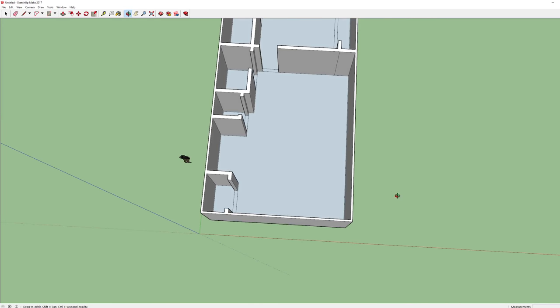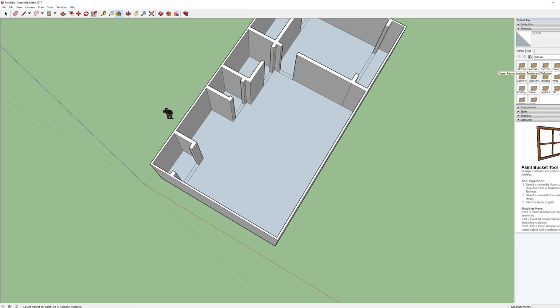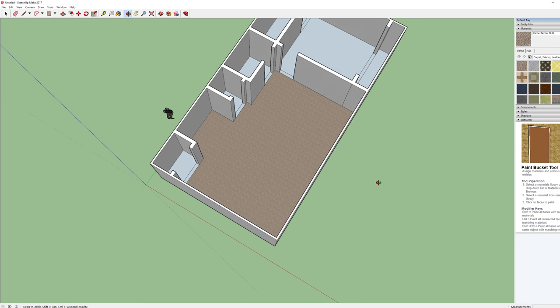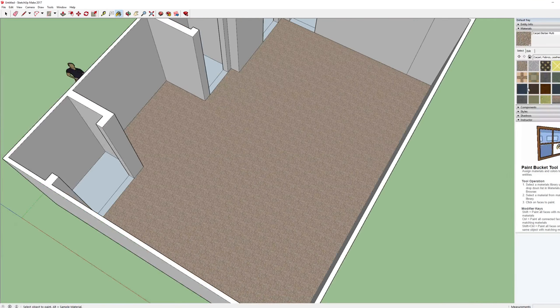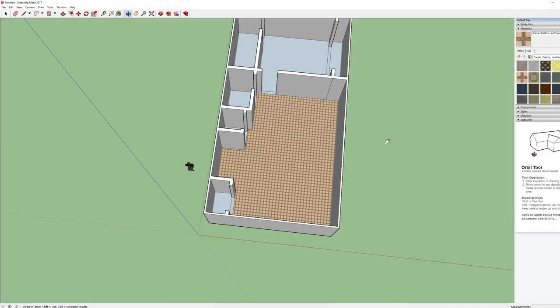So now we have a basic floor plan of our condo, and now you can go through with the paint bucket tool, and you can start to lay down some carpet. Everyone likes some nice Berber carpet. There we go. Lovely. Look at that. So that's hideous. Let's go to that one. That's much better. Anyways, you kind of get the idea, and we will see you guys later.